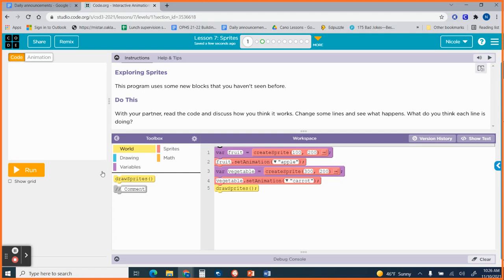All right, here we go. This program uses some new blocks that you haven't seen before. With your partner, read the code and discuss how you think it works. Change some lines to see what happens. What do you think each line is doing? All right, so let's do this together, so you guys can see it.